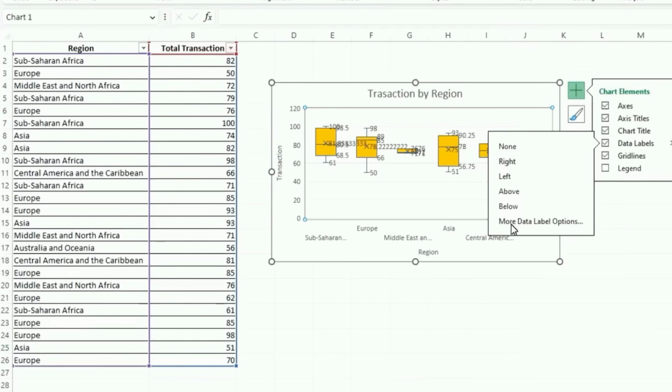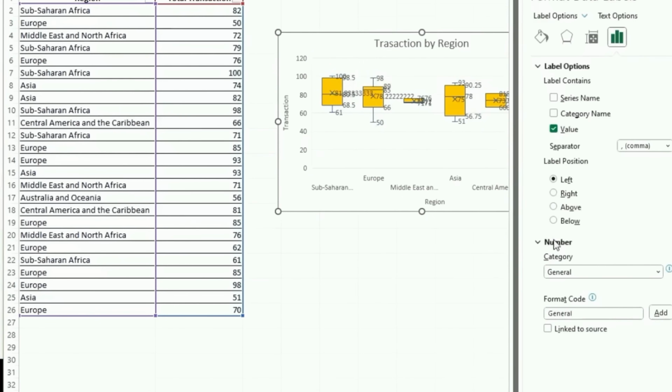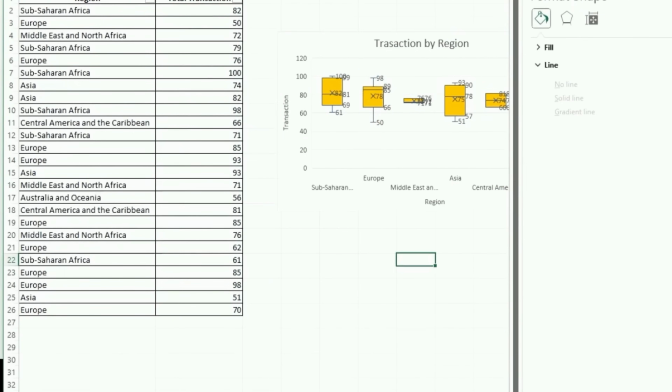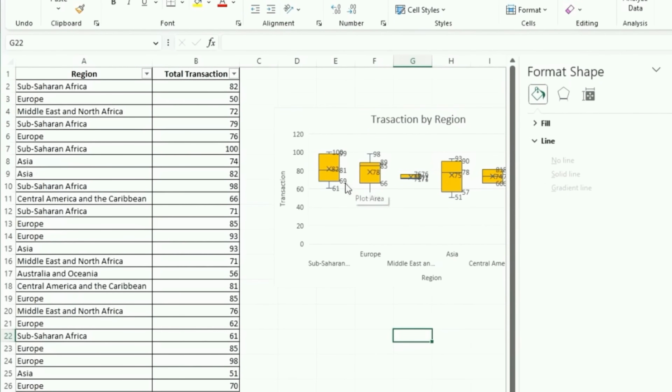We can also select more data label options. Go to the number dropdown and go to General and select number. You can reduce the decimal to 0. And as you see, the decimals are removed. The minimum value, maximum value, the median, the 25th percentile and the 75th percentile, and also the 50th percentile.